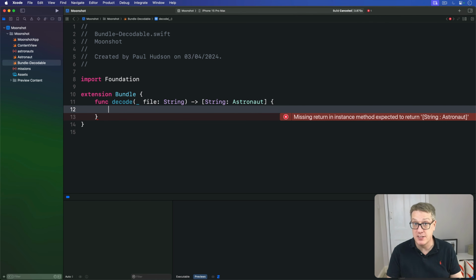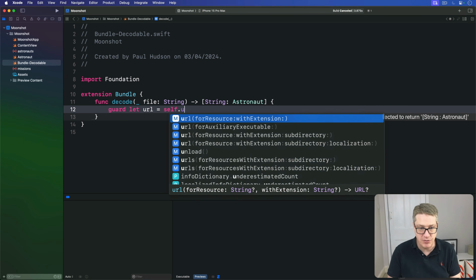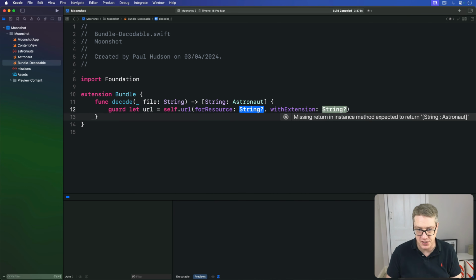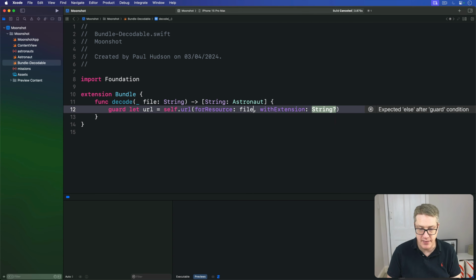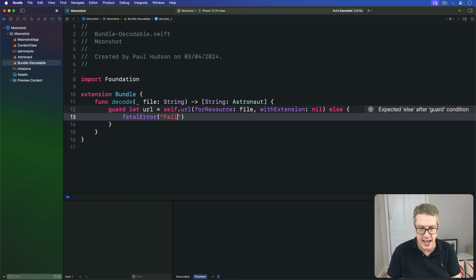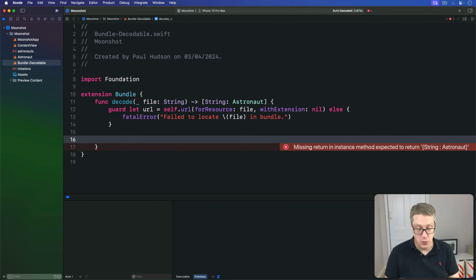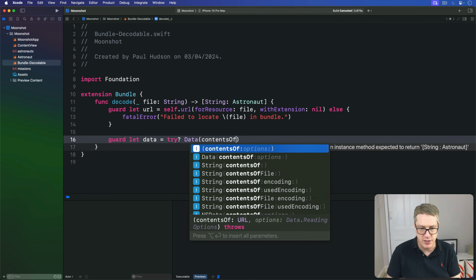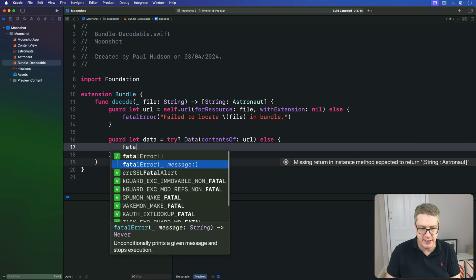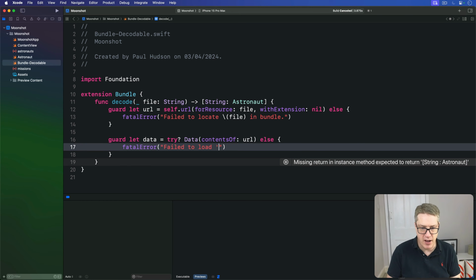Inside here, we'll first get the URL to our particular file name. We'll say guard let url = self.url(forResource:withExtension:). We'll pass our file name in here and nil for the extension. If that fails, I'll call fatalError saying failed to locate that file in the bundle. Once we have the URL, we'll load it into a Data object. We'll say guard let data = try? Data(contentsOf: url), else fatalError, failed to load the file from our bundle. Like that.